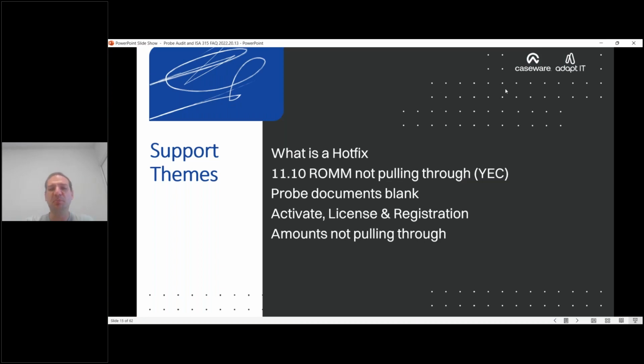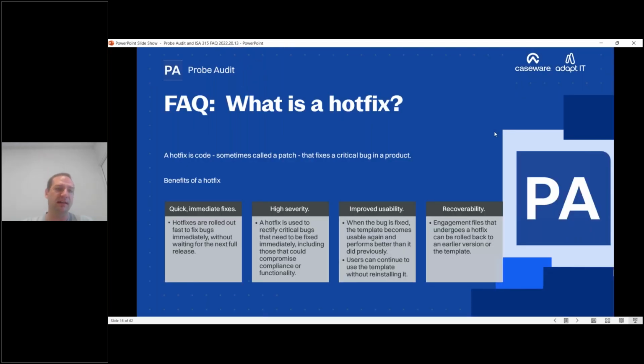So in terms of support, the top 5 questions we received are, first of all, we released a hotfix, and most of you are asking, but what is a hotfix? Then document 1110, the risk of material misstatement, not pulling through when you've performed a year-end close. Some of you are calling in to say your Probe documents are blank, activating licensing and registrations, and then amounts not pulling through. So we'll look at those in detail, and then we have a few other FAQs that we will look at as well.